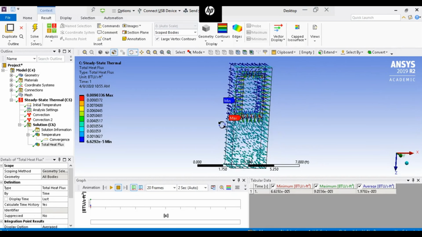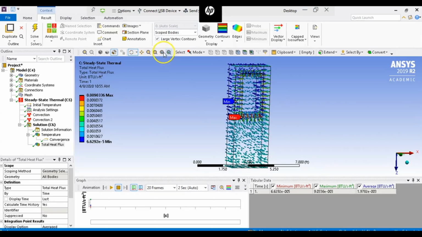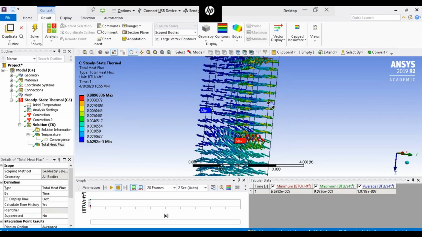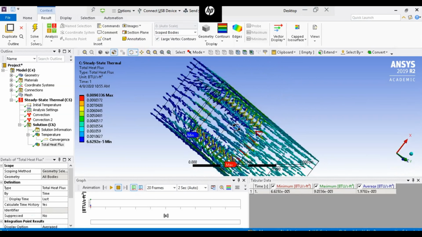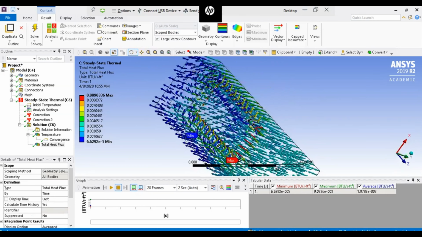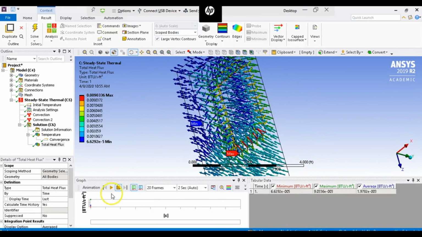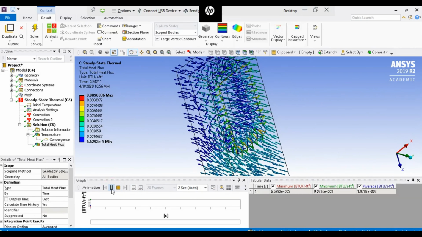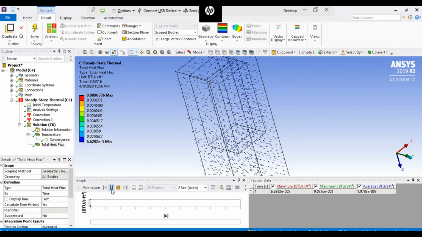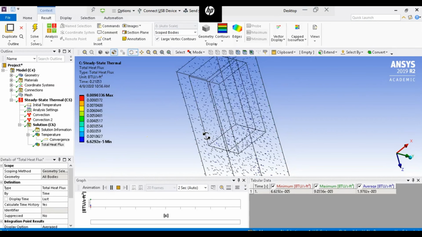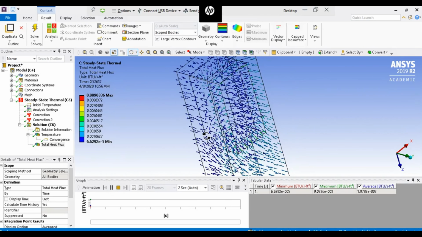So here you can see that now. Let's zoom in a little bit. You can see how the flux is going across, given by the arrows, where the maximum value is, where the minimum value is, and so on and so forth. You can also run a simulation. Let's do that, and it will show you how the heat flux is going across your system here. Okay, so that's all for this example problem.